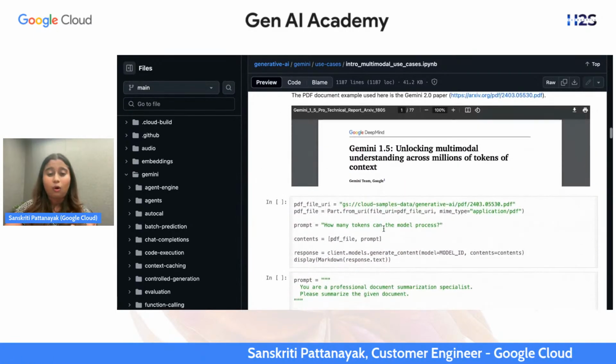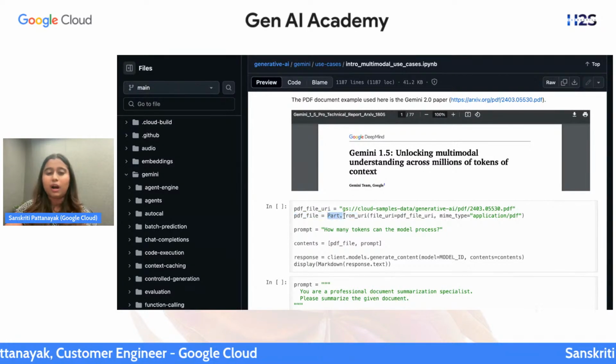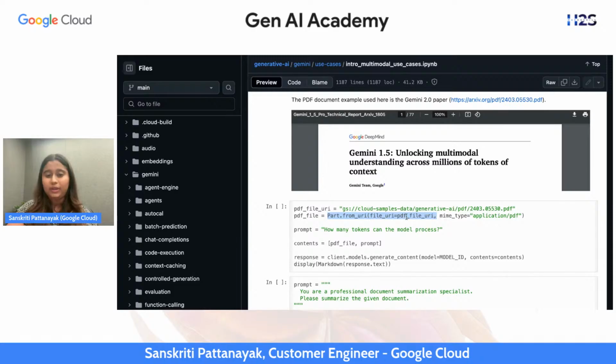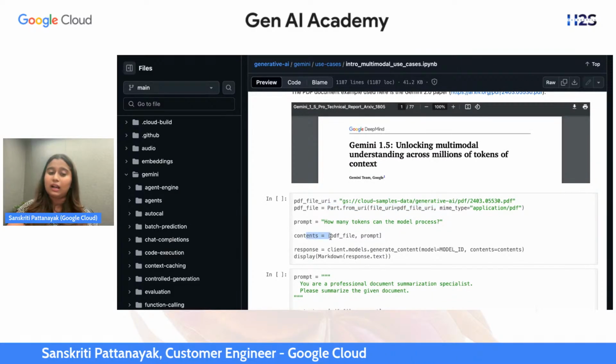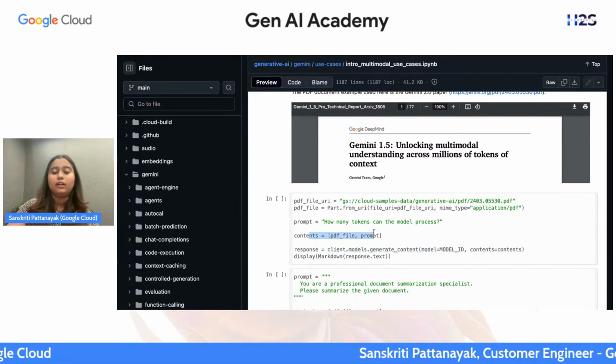So you'll see this content can actually pick up anything, right? So when I have a PDF file, we use something called Part to define a multimodal object to be able to pass to LLMs. So here we are creating a part from a file, a PDF file, and then we're passing that into the contents, right? So your end call to the LLM looks just like this. Based on your data, you create a content.